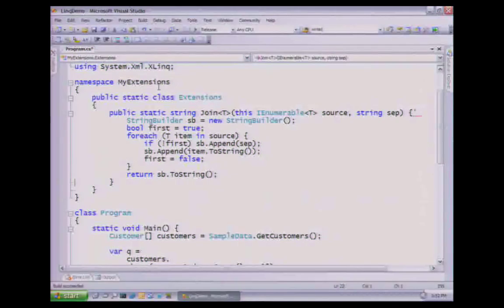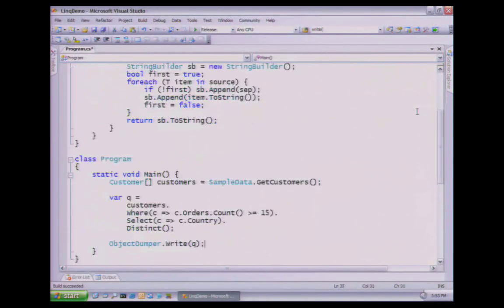So this is a little thing that can take now an IEnumerable of anything and then call ToString on each item and put a separator between them and return the result as a string. So let's try and use that in our query here. Then we can simply say dot Join of comma. So put comma blank in between them all.